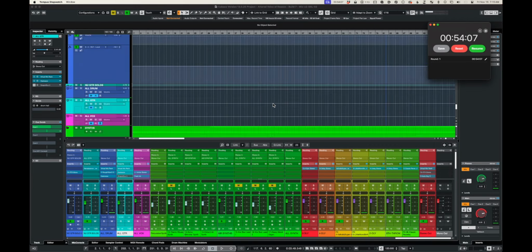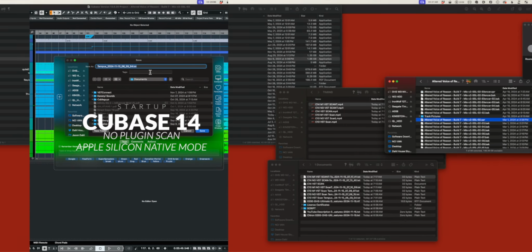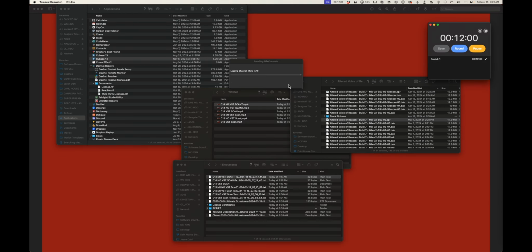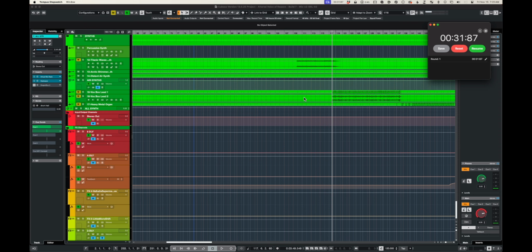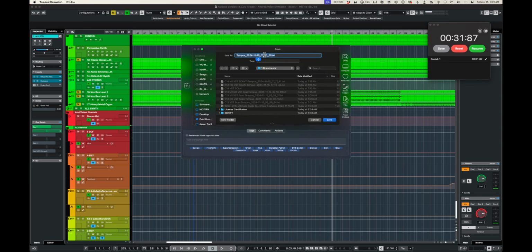Okay, so now Cubase 13 is going to load this monster comp in M1 Apple native silicon mode, no Rosetta wrapper. And 45 seconds, not bad. Can Cubase 14 beat it with its new code? Let's take a look. Oh ho, and it's 32 seconds. So we are seeing massive improvements here in loading times.